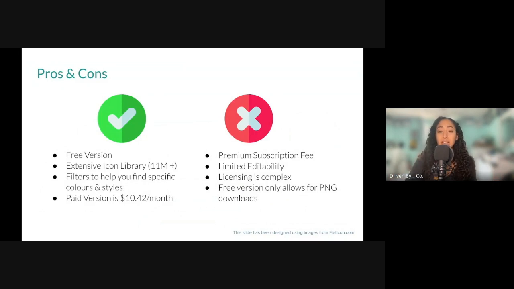And finally, licensing the icons is a bit complex. You'll notice at the bottom of the page, I've included a line of text that reads, "This slide has been designed using images from flaticon.com." However, on certain icons, there are specific requirements to credit the designer. So you'll just have to pay attention to what you'll have to do when you're using the free version. And also, the free version only allows for PNG downloads, not other vector formats.